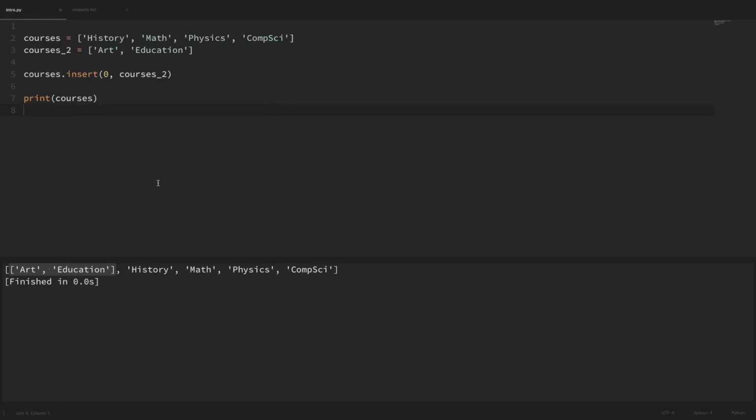So if we were to print the first value of our courses list, so I'll print out the index of 0 and run that, then we can see that now the first value is actually this list itself. But this isn't really what we wanted. We wanted to add all of those values from our second list to our original list. Now that is why we use the extend method. So let's go ahead and set this back to the way it was to just print the courses.